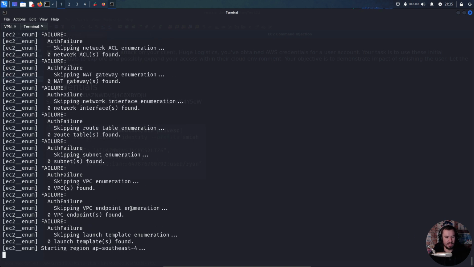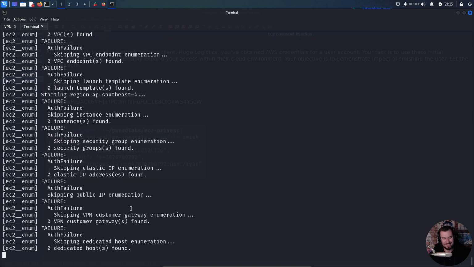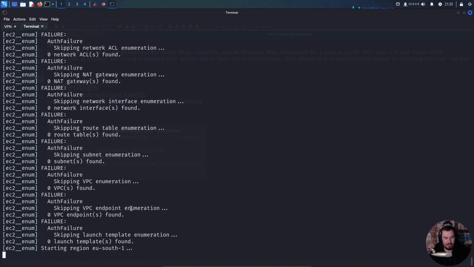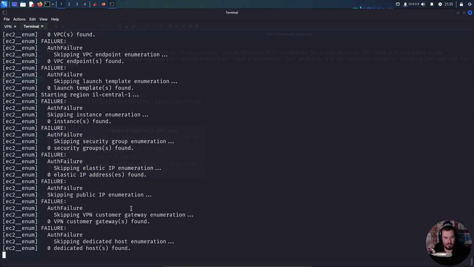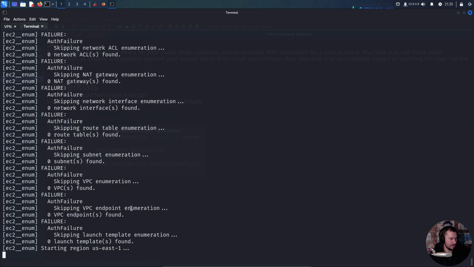I haven't been following this. Has it found anything, y'all? We'll just let it run through. It shouldn't take too long. It's just going through all those regions and basically running that describe instances.